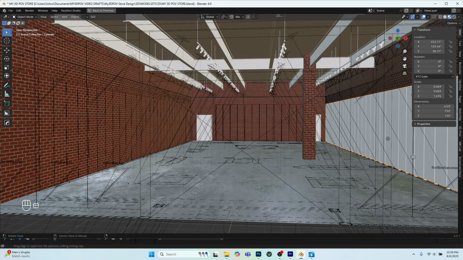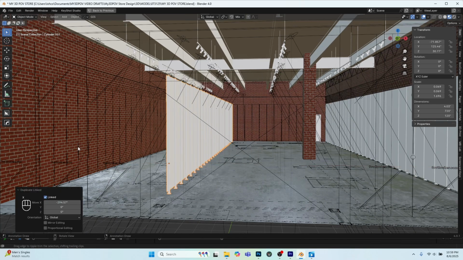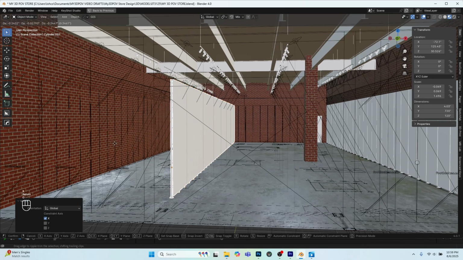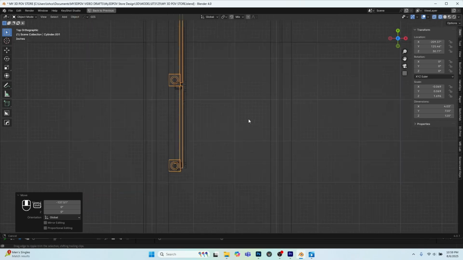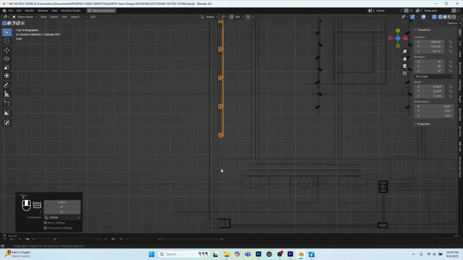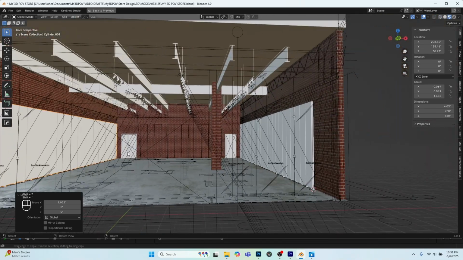So I'm going to do Alt D, X, create an instance, and then mirror that in the X direction. Control M to mirror, X, and then G, X to slide it against the wall. If I want to be precise, I can reference the plan, pull it slightly off against the wall. And now I have panels along both sides of the wall.